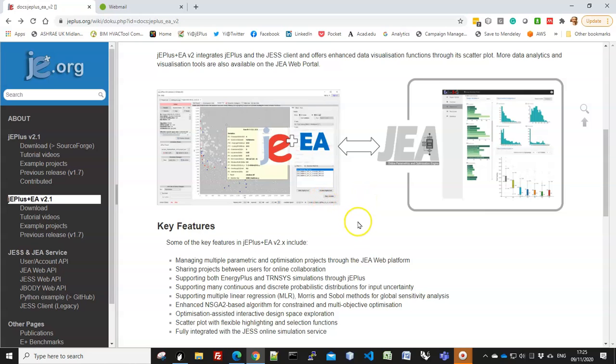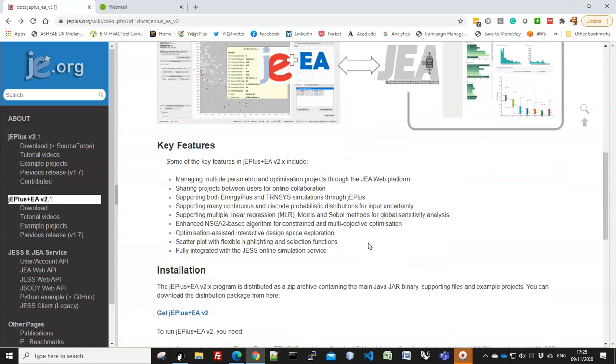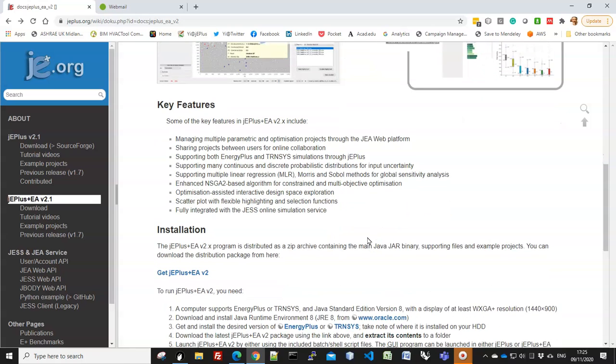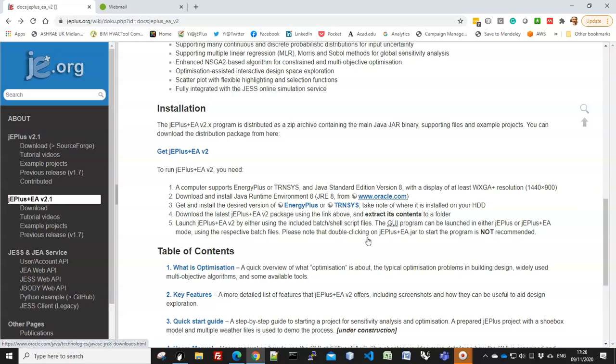If you have used the previous versions of jEPlus+EA, the biggest difference you may notice is that version 2 does not work without a live internet connection. The reason is that the new jEPlus+EA relies on the JA Online platform for its algorithmic functions. The benefits, on the other hand, are more interactive data visualization tools and easier data sharing and collaboration. We will introduce the concept of the JA platform in a separate video. Today, however, let's just see how jEPlus+EA works.